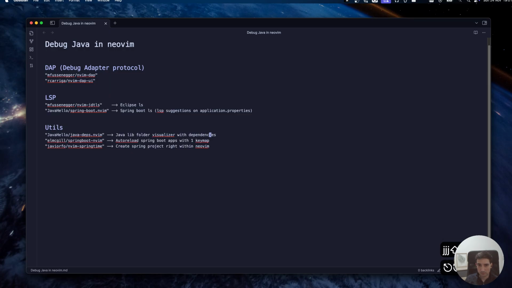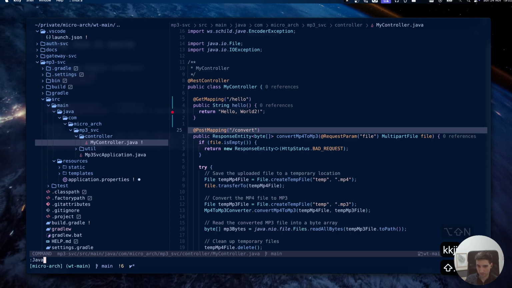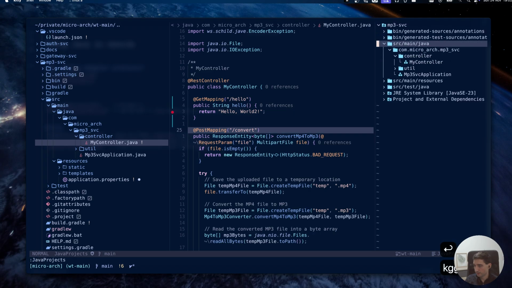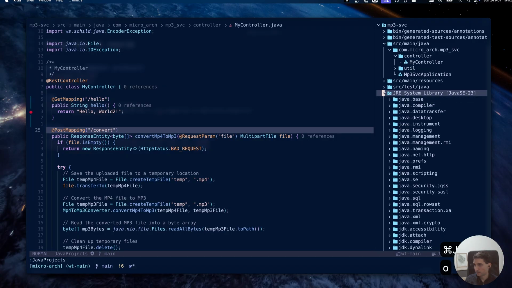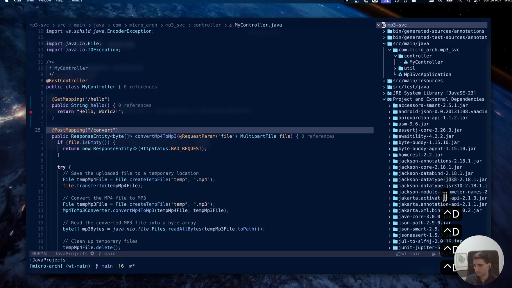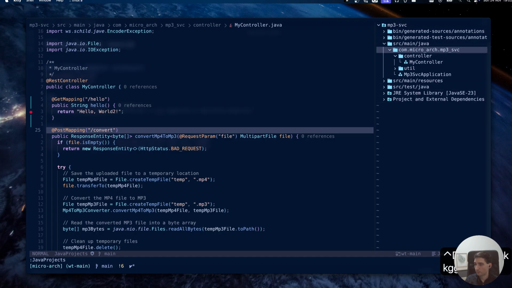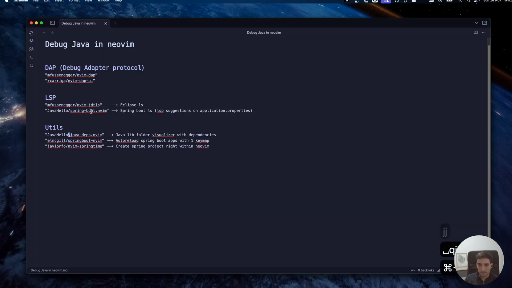And now there are also other very useful plugins. The first one is useful if you want to visualize the dependencies. We can see it in action right over here. If I run Java projects, here we can see a folder structure with all the libraries that I have installed for this concrete project. It's a similar view to the one inside VS Code. And also the Spring Boot nvim plugin enables us to auto-reload Spring Boot applications by just hitting one keymap.